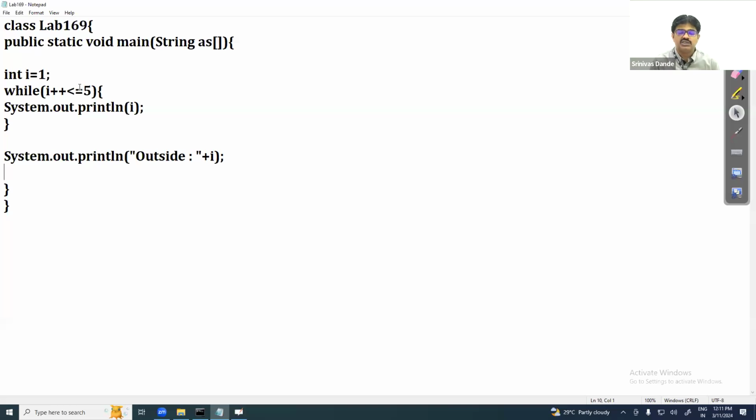If everything is fine, what is the output? You have to troubleshoot this. Tell me, guys. I am starting with 1. For this kind of programs, you have to do the dry run always. Now, let me do the dry run.